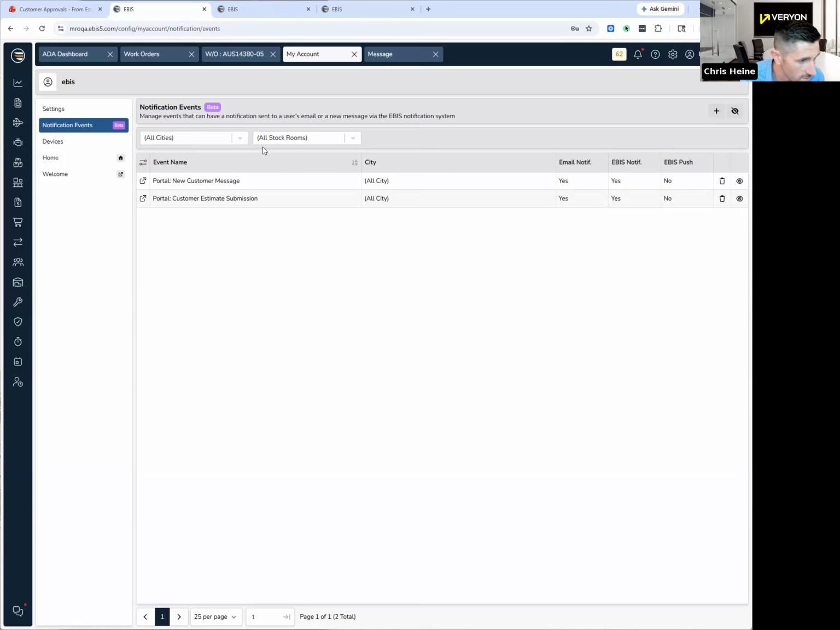All right, Travis, in notification events, I can't divide it by location. All cities is the only one that works. Okay, shoot me an email after this, and we can take a look. Future item for consideration: having the customer be able to schedule work and upload pictures into a work order from the link.